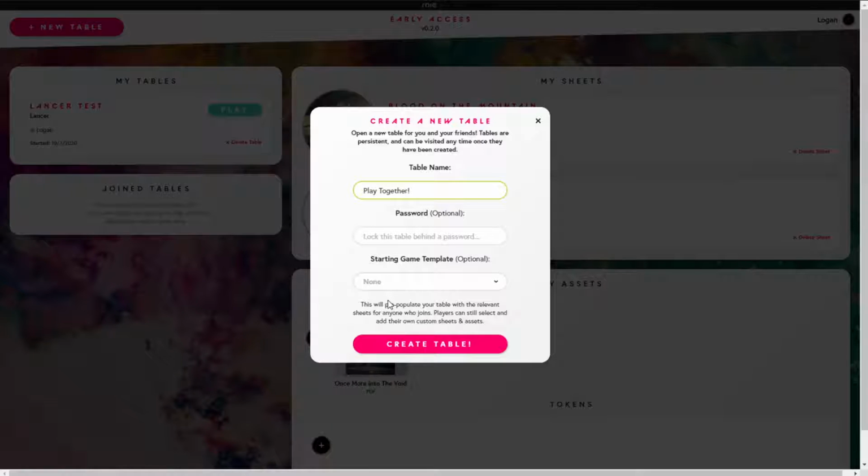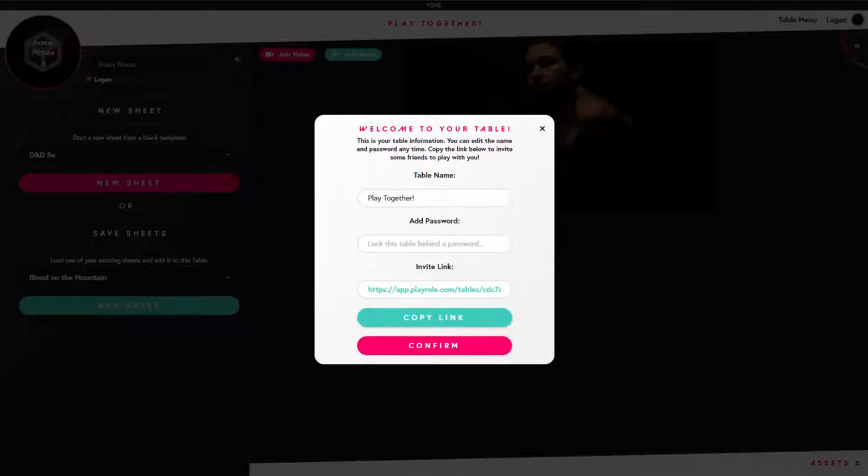Now, starting game templates pre-populate the table with character sheet templates based on that game. You can always leave it set to none, and if you do, it will leave the table open for players who join to use any templates that they wish. For now, let's leave it set to none. Now we've created our table.